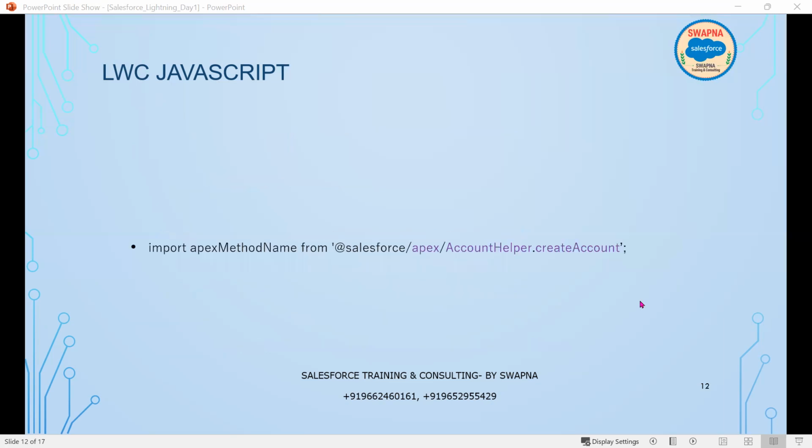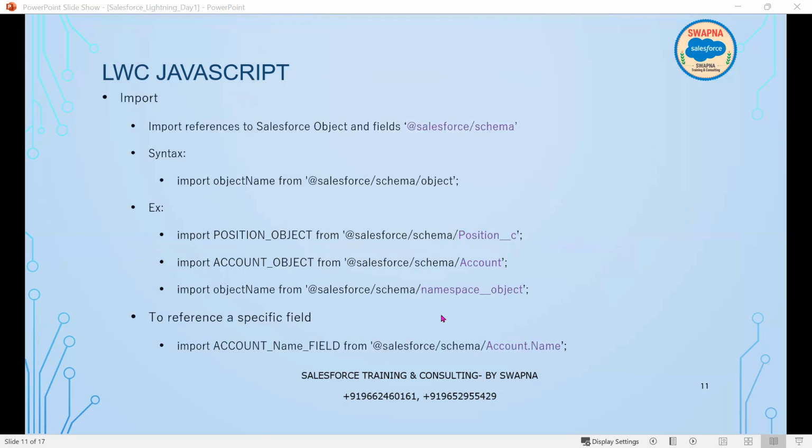Now, so far what we have discussed is schema. Now there is a possibility that I want to call an apex class. Inside the apex class, I have a method, and I want to call this method within the LWC.